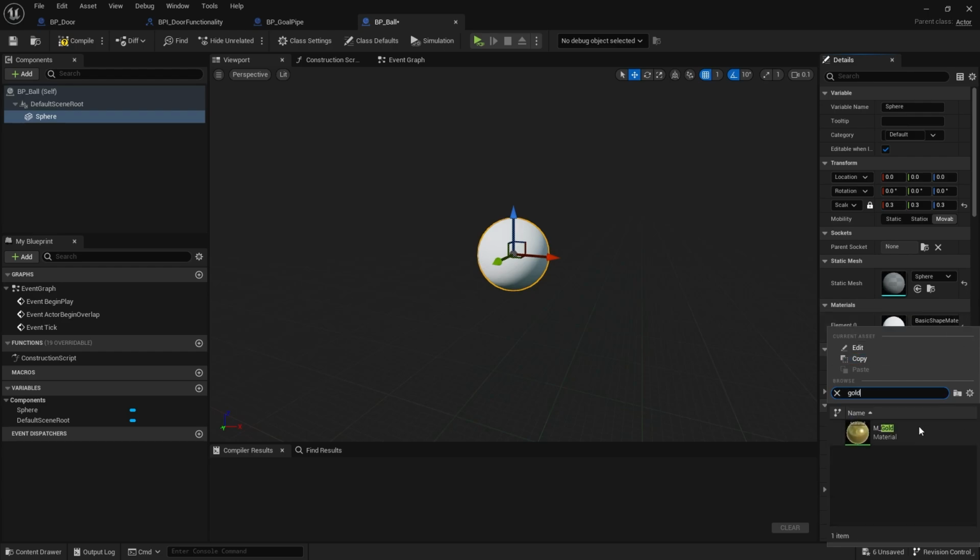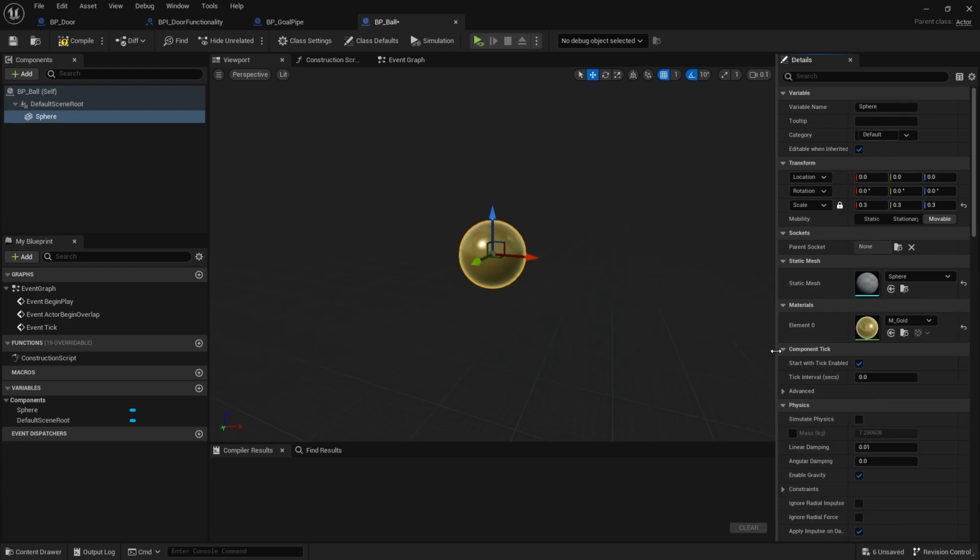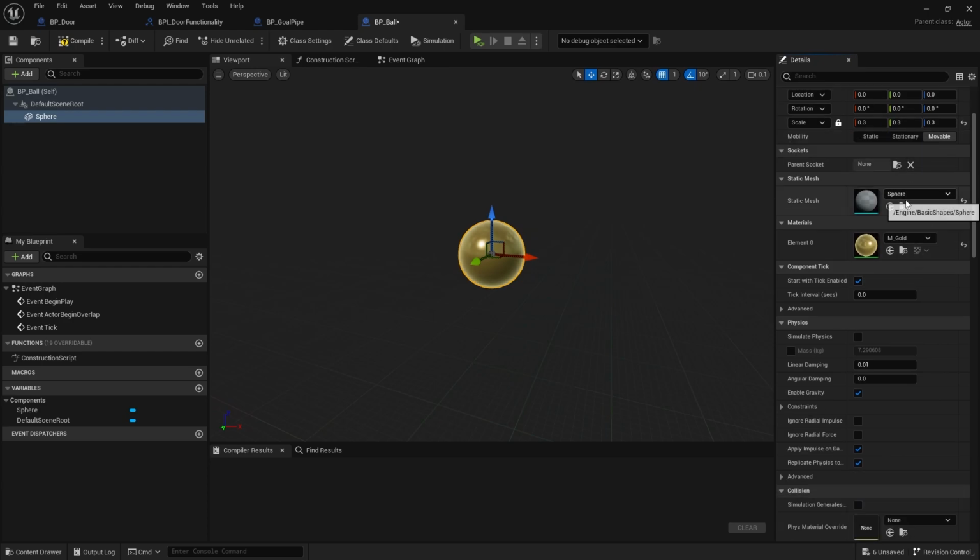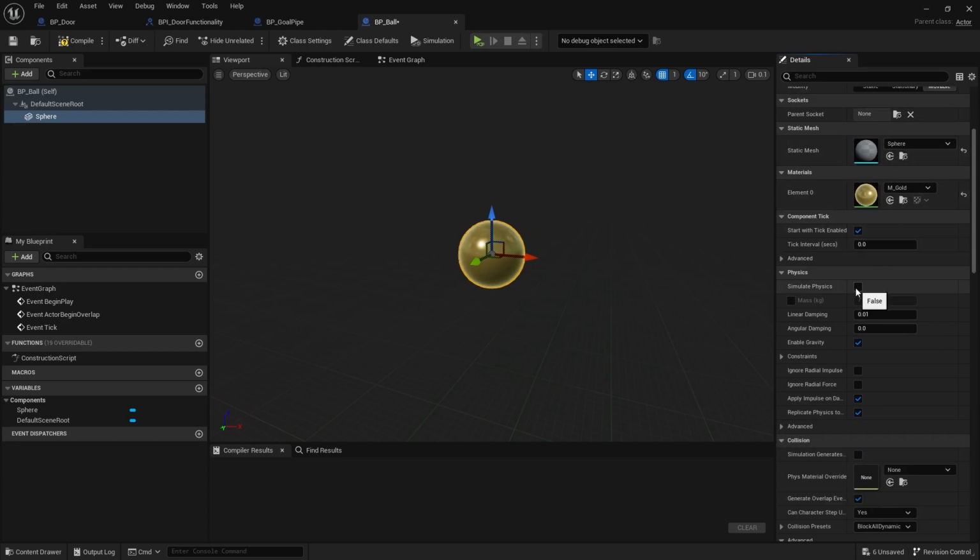All right, made a material ahead of time, called it gold. And then further down in the details panel, we need to set simulate physics to true. That means whenever this is in the scene, it will be affected by gravity and it'll bounce off of things, it'll have collisions, just like you'd expect a real physical object to have. And then we want to be able to pick this up.